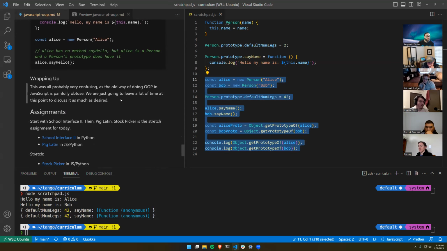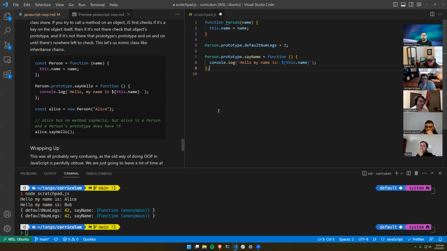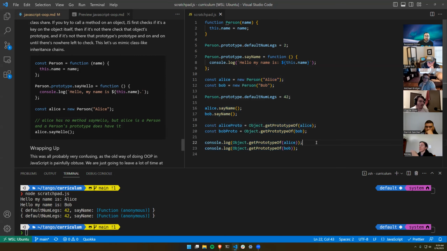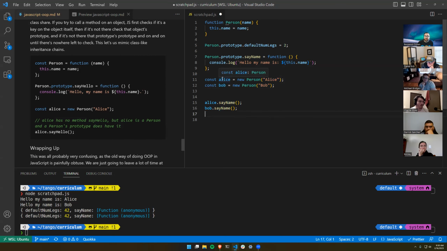But still, I guess that is sort of everything. Prototypes are the way you used to do something class-like. They're the way you do inheritance. It's worth pointing out that, much like inheritance, the way it works is that we have this thing called Alice, and we're going to call sayName on Alice.